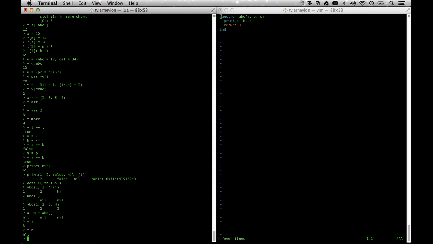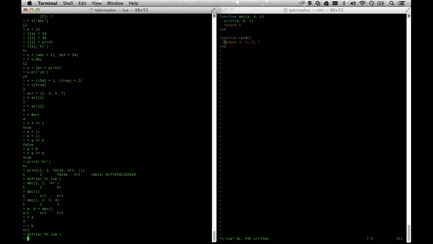Now I'm going to define a function that returns 4 values. When you chain function calls together, the output of one function goes into the input of another, similarly to flexible assignment. So in this example, the extra return value 7 will be discarded.